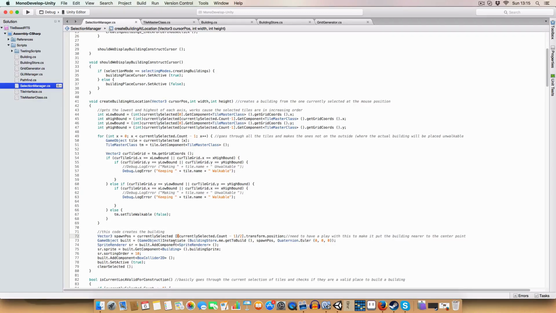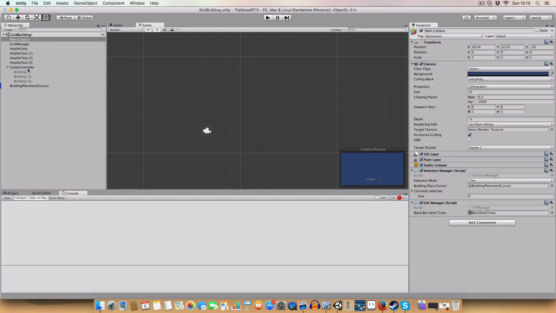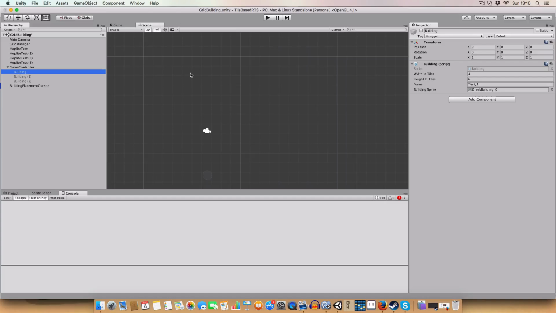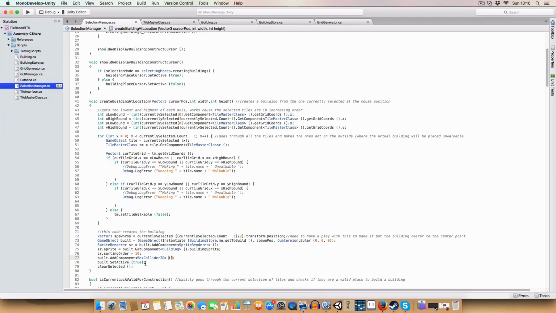We then create this building by instantiation. So we instantiate the currently selected building at the position and set the rotation to be 0, 0, 0, and we store this in built. Then we add a sprite renderer to built. We set this sprite renderer's sprite to be the building sprite specified in the building script. Set the sorting order to 10, so it appears above stuff like the grid of tiles. Then we add a collider, and we set it active because the prefabs that we're using are just not active at the moment, so we need to set it to active.